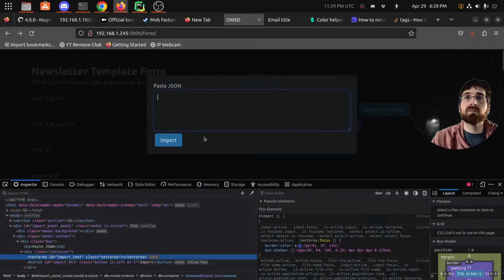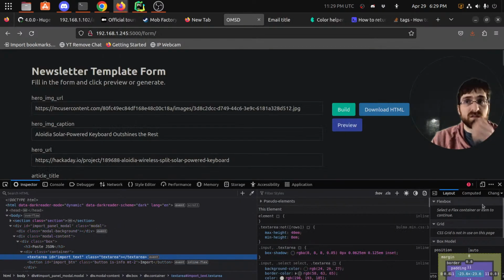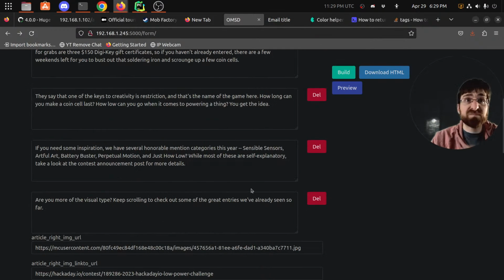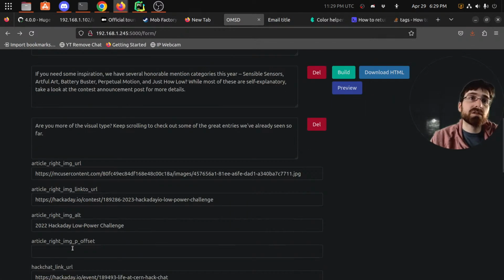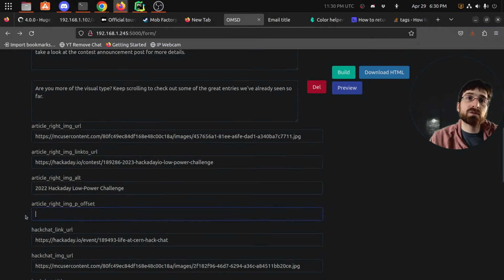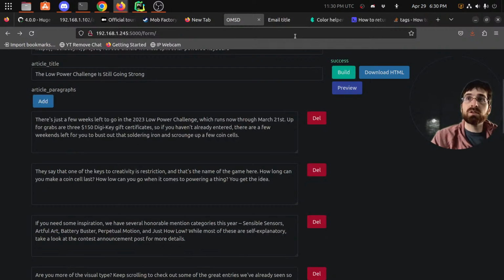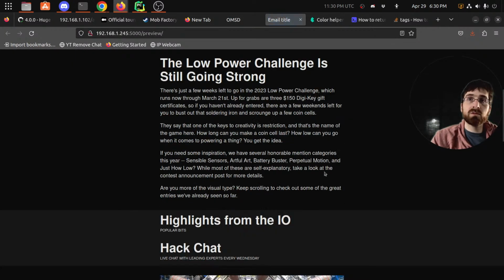Copied anymore. There we go. Got all of those. We should have the article image offset, which is not in my data yet, which is why it didn't get loaded. Let's put it, so 1 we know would put it after the first paragraph. Let's put it as 2 to make sure that it moves down some. And then build, and then look at the preview.